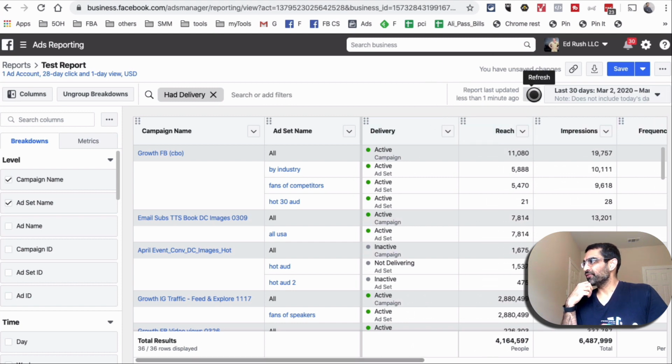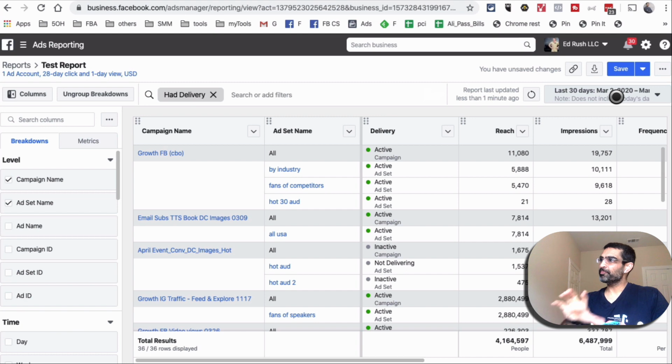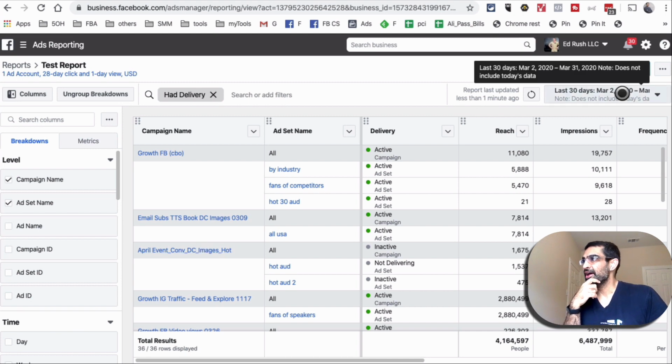All right, now, once you're happy with all the data that you want, I will just click on refresh. Obviously, make sure you have the right time frame, and then click refresh. Now, I like to save it so I can come back and the selection for the breakdown and the metrics will be saved, and then I can run the same report next month and after that, on an ongoing consistent basis.